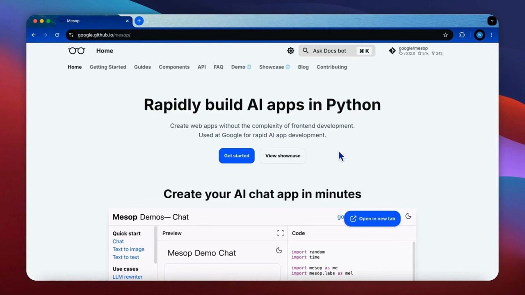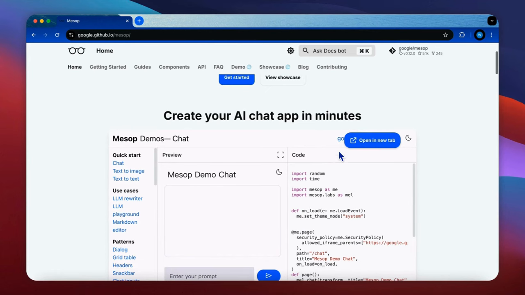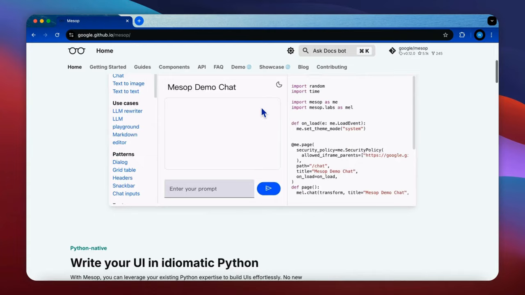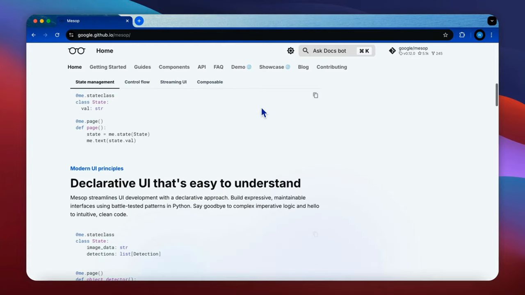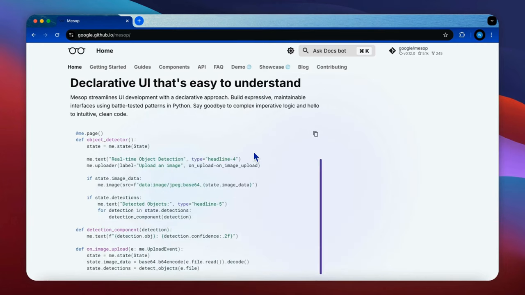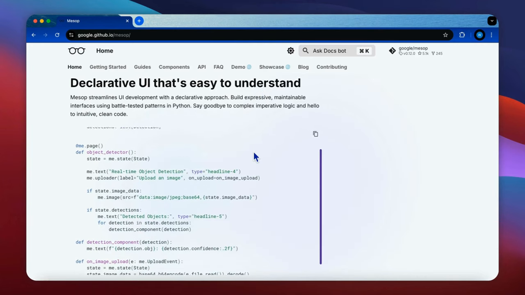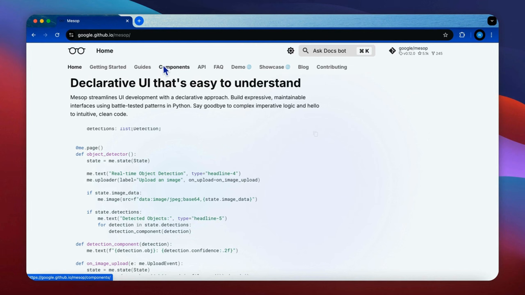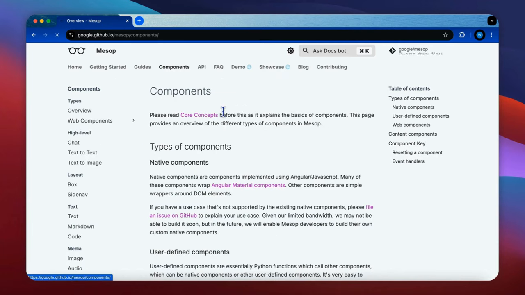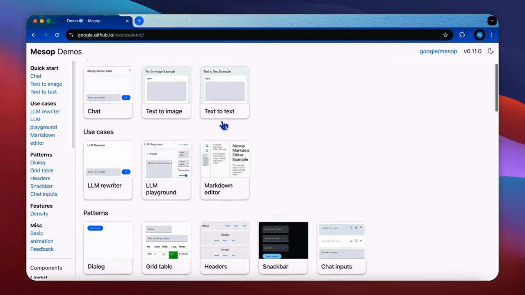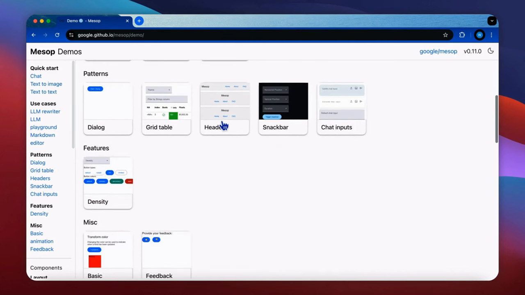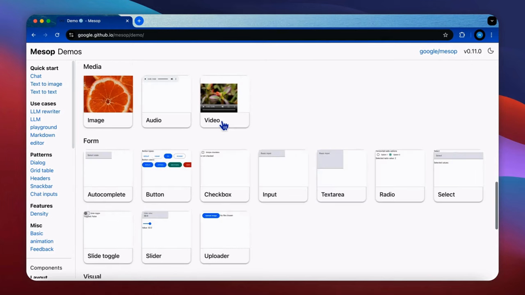If Mesop is new to you, you can check out my previous video or visit their GitHub page for a comprehensive overview. In short, Mesop is a user-friendly Python framework designed for rapid prototyping and testing of LLM-powered applications. It offers a rich library of pre-built components, allowing developers to construct intuitive UIs with minimal effort. This framework is open sourced by Google with their internal team after being practically proven by them.